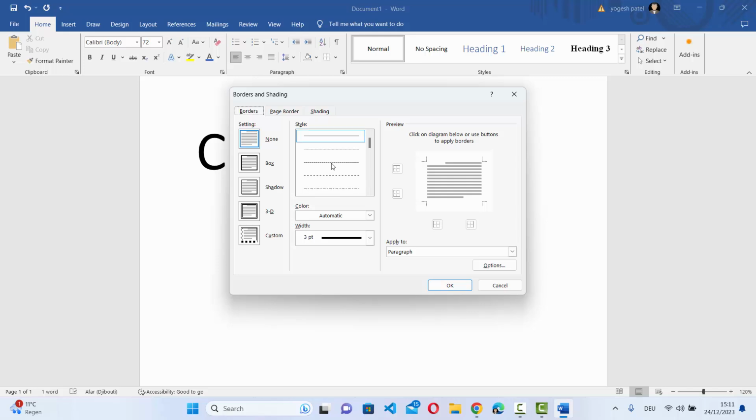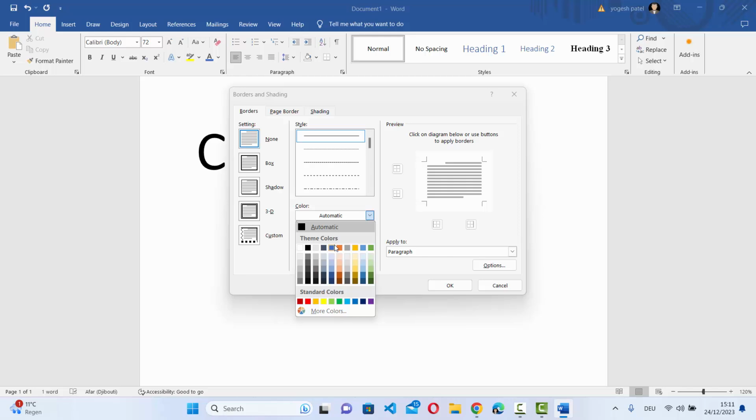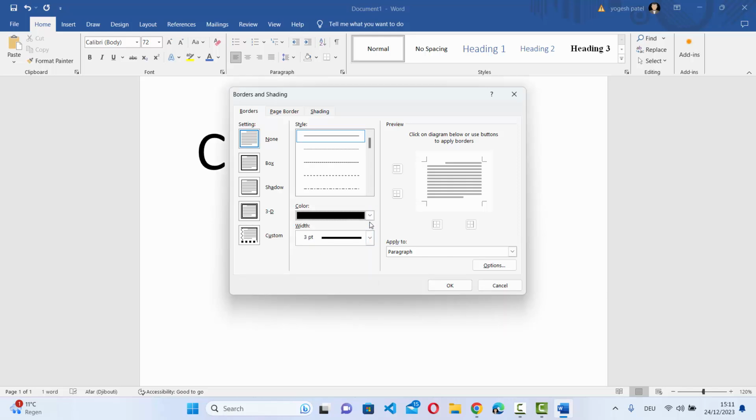So you can see different kinds of underlines. Let's say I want to add this first underline, and then you can also select the color of that line. I'm going to leave it as black, but you can also change the color, and also you can change the width of that line. So I'm going to select 3pt here.